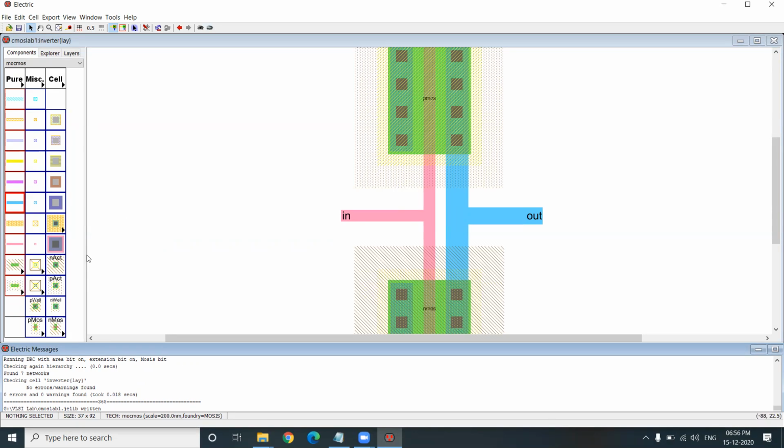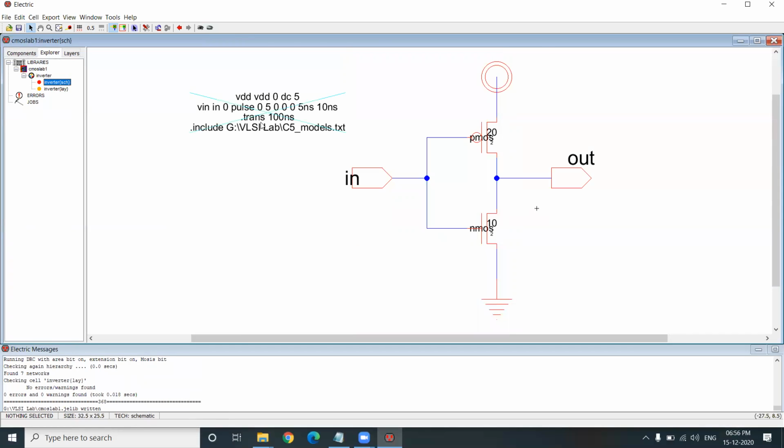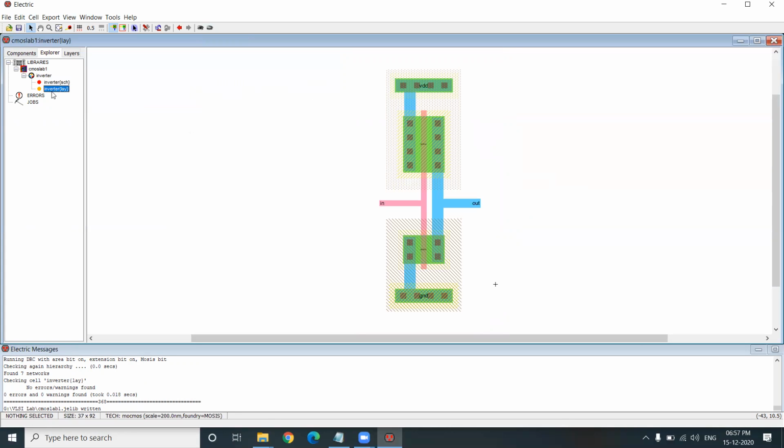Okay, same thing again. In the Explorer tab, go to the schematic option, select this code and copy it with Control C. Then go inside the layout file, select this layout option, and paste it here with Control V.